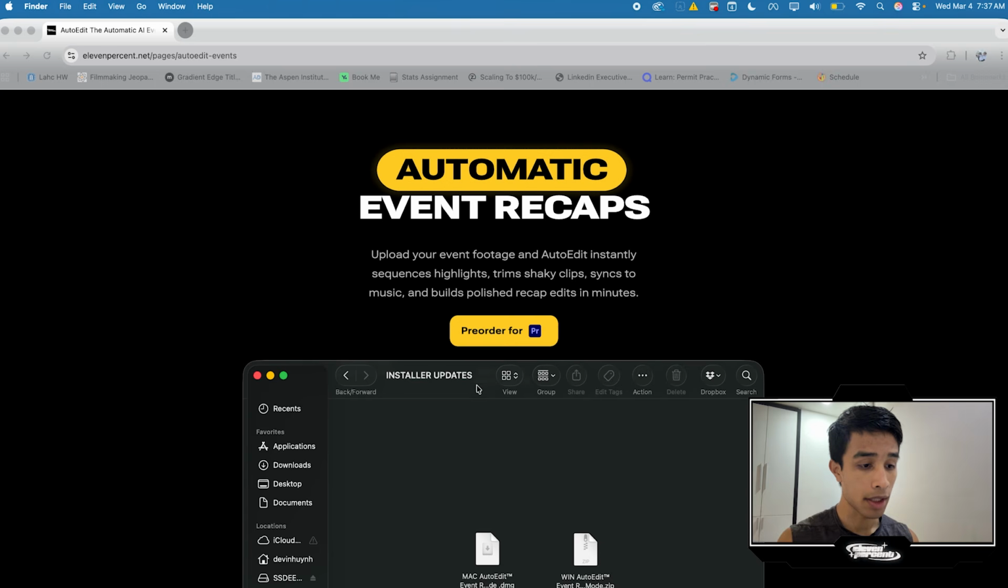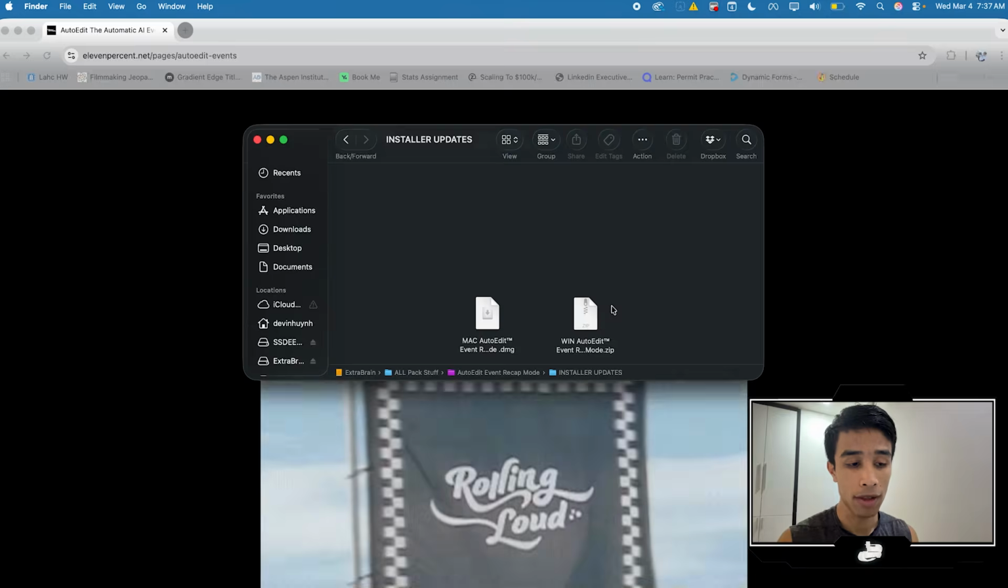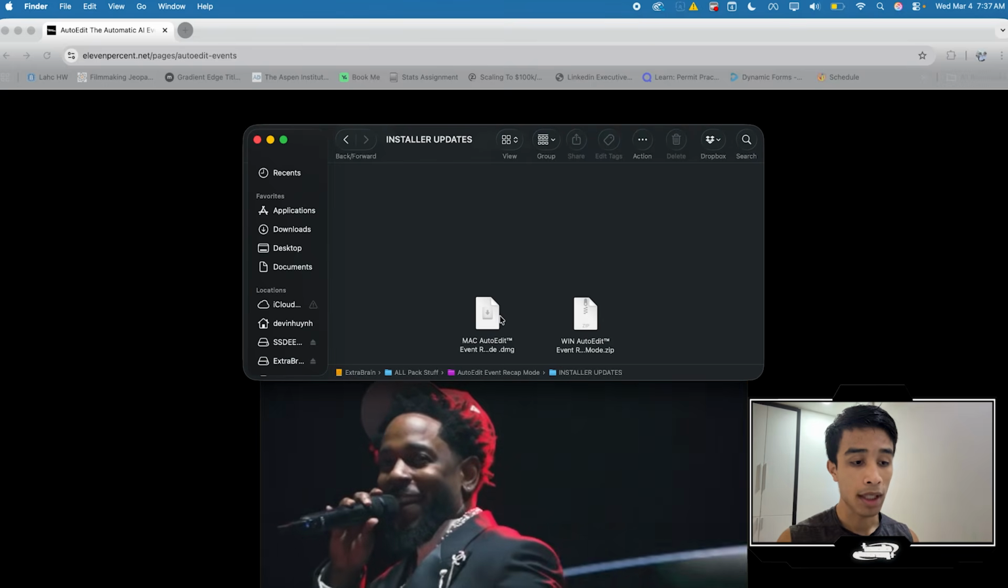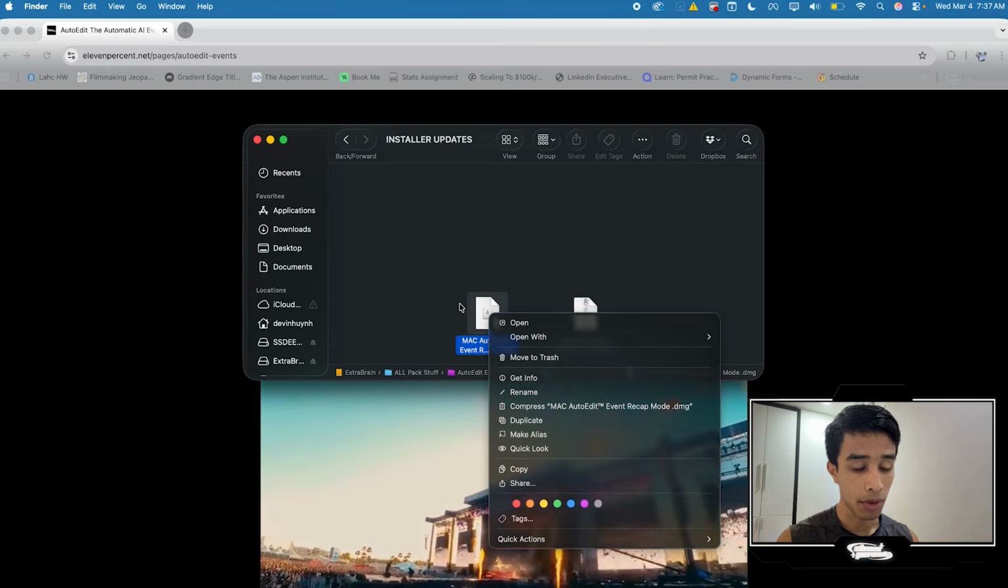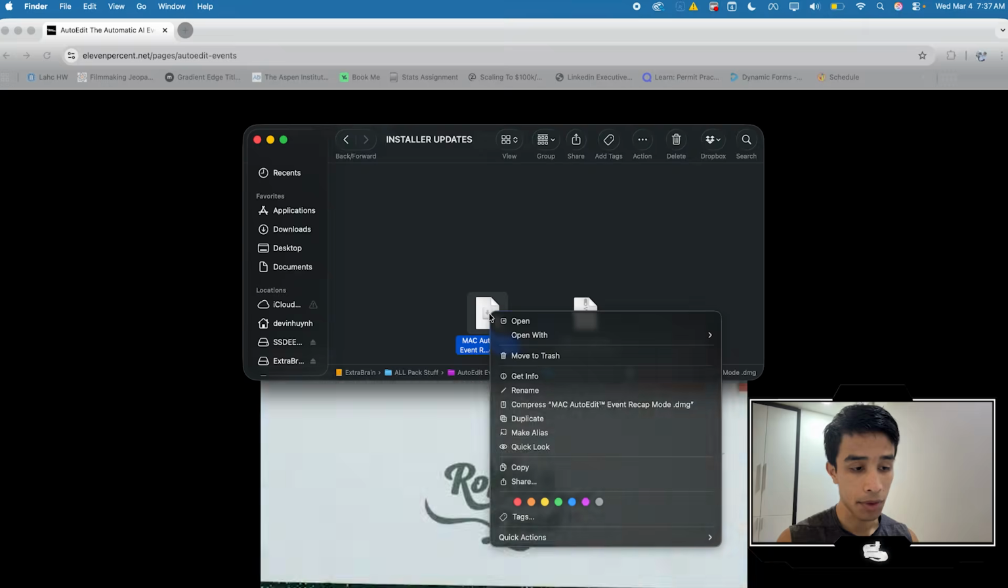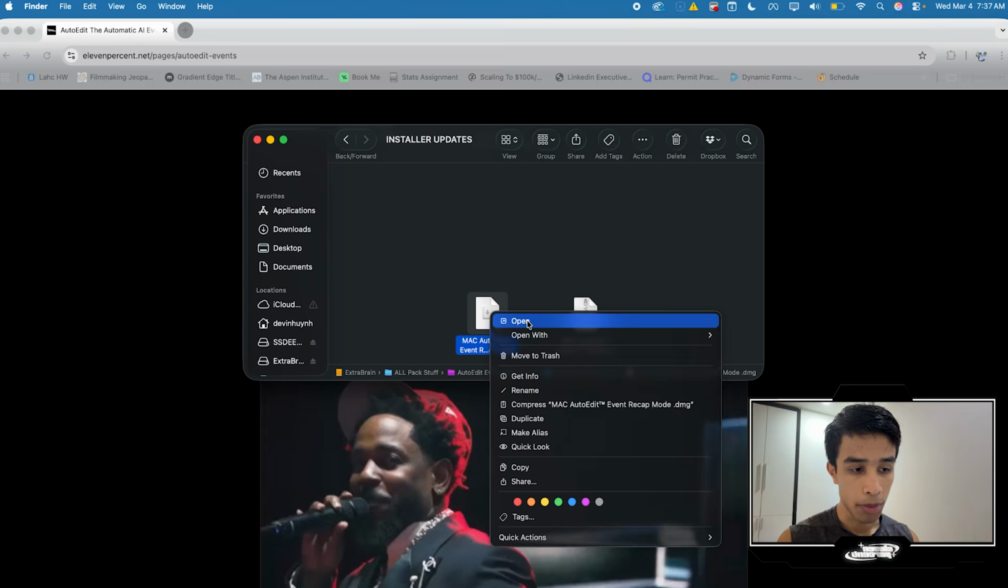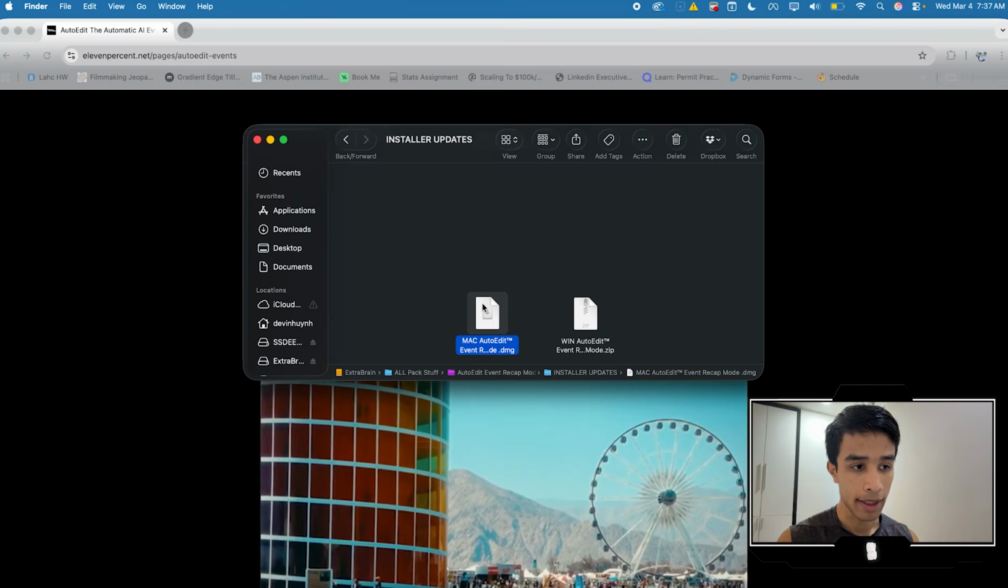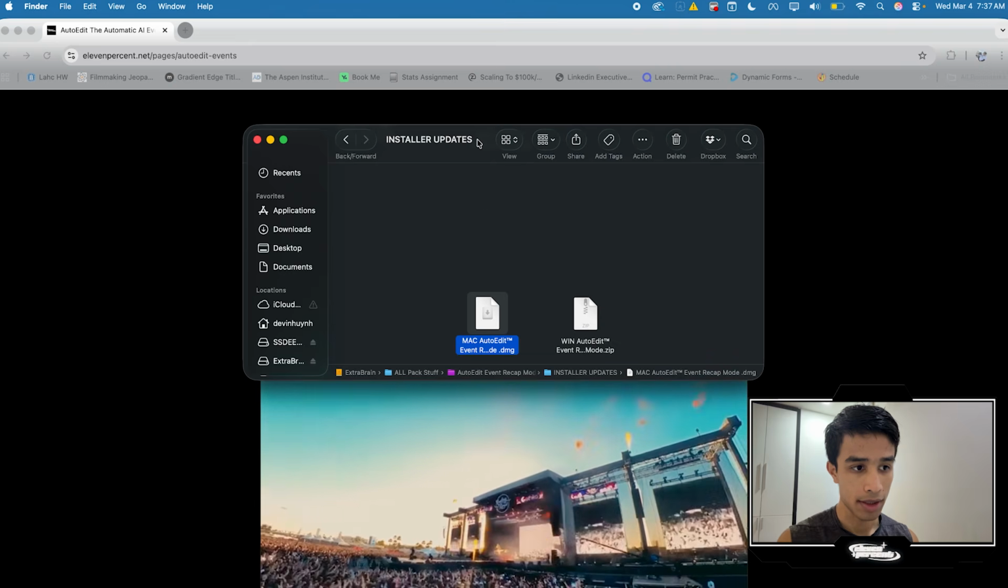First things first, you're going to go ahead and open up the file appropriate for your computer. If you are on Mac, you just literally right click, or you can double click the .dmg file, and then you just hit open. So I could just double click it and open, and then it'll open this installer in just a bit.